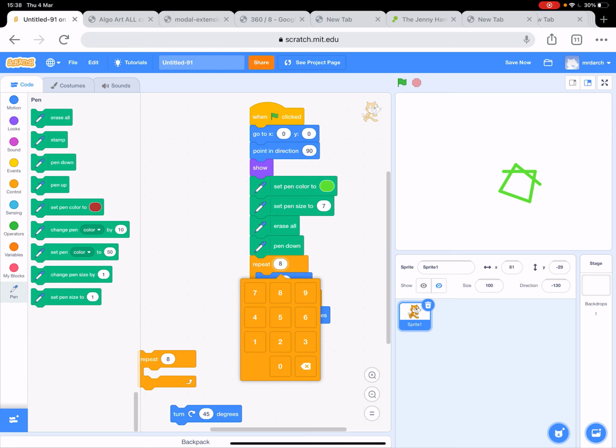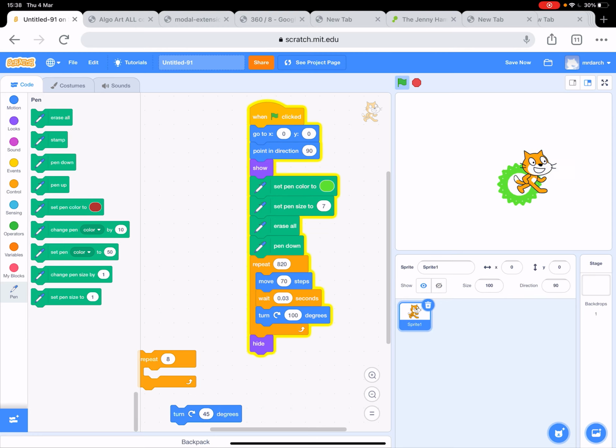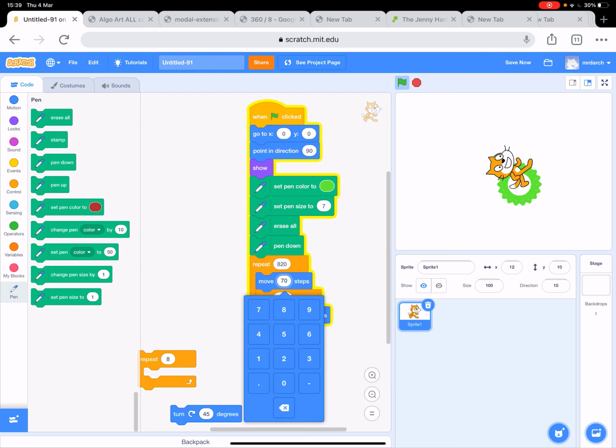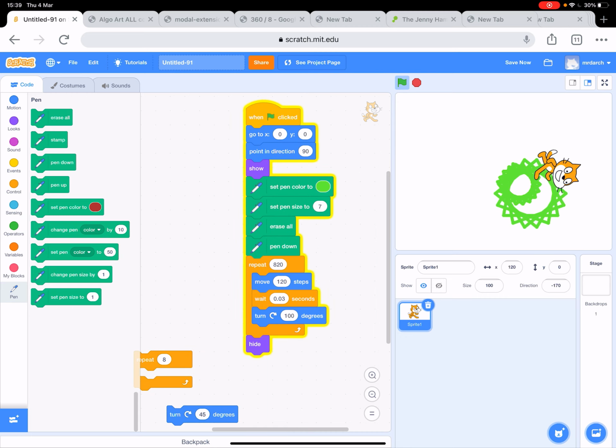So we might end up with something like that. Or you might put an interesting number like 820. And so we start to actually get these very interesting star shapes. Let's put a bigger number in here for the number of steps. So we end up with all sorts of interesting stars going on. Can you see?